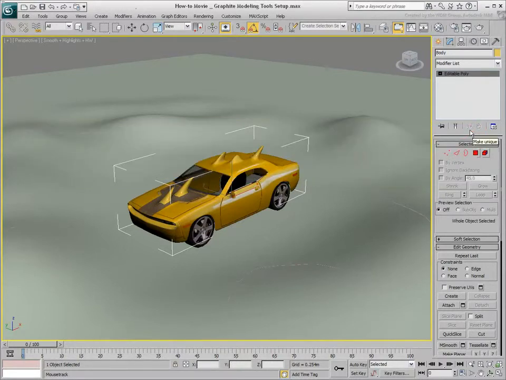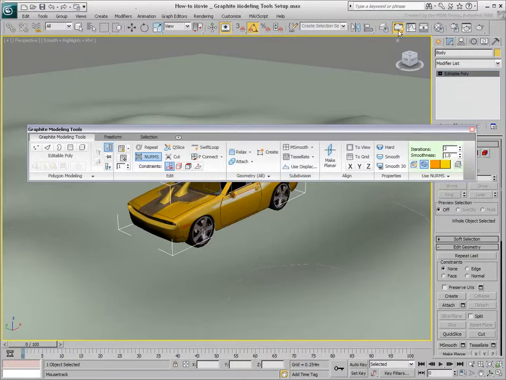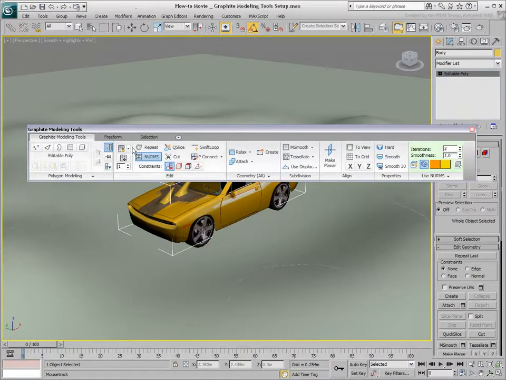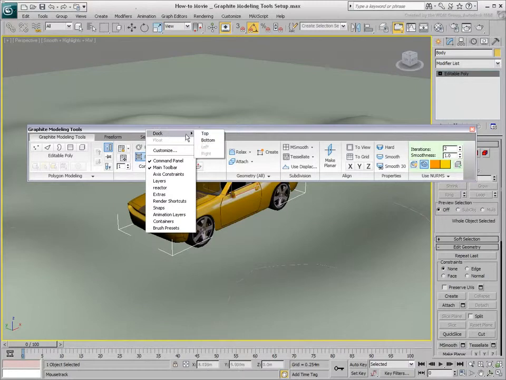If you close the modeling ribbon, you can redisplay it using its toggle button on the main toolbar, or by choosing Tools, Graphite Modeling Tools. To dock the ribbon again, you can right-click on its header and choose from the Dock submenu, or you can simply drag it back to its original place.